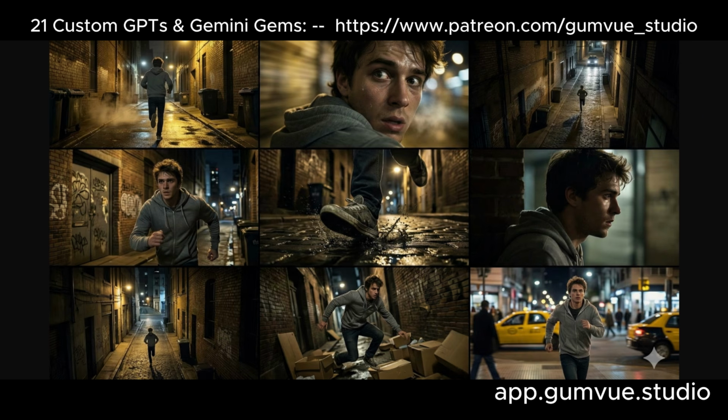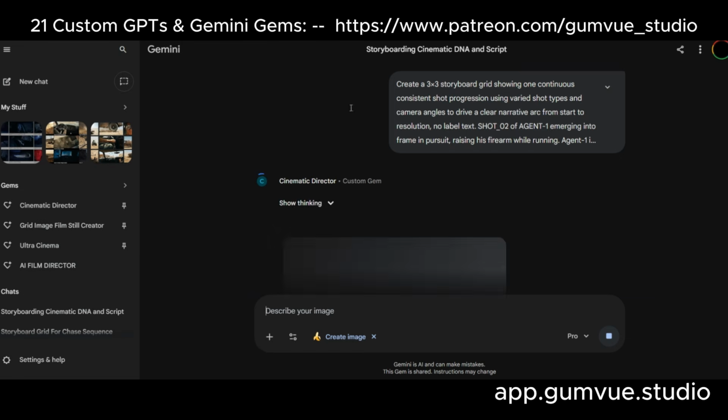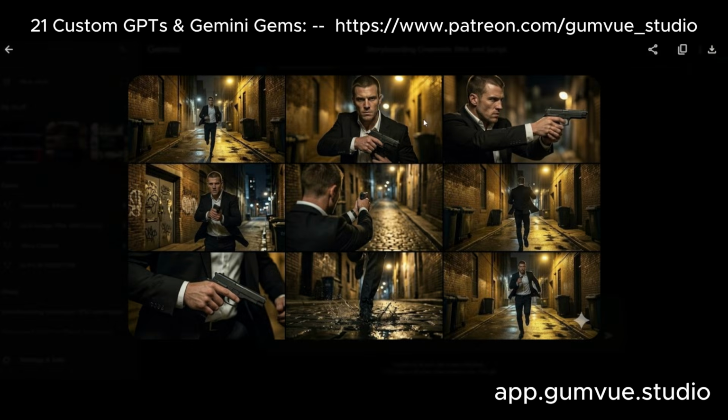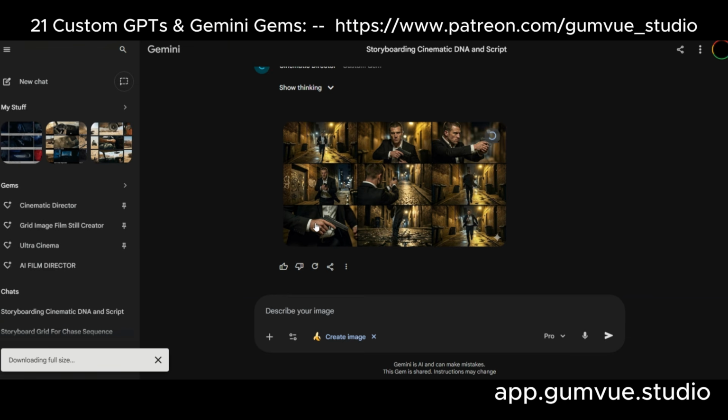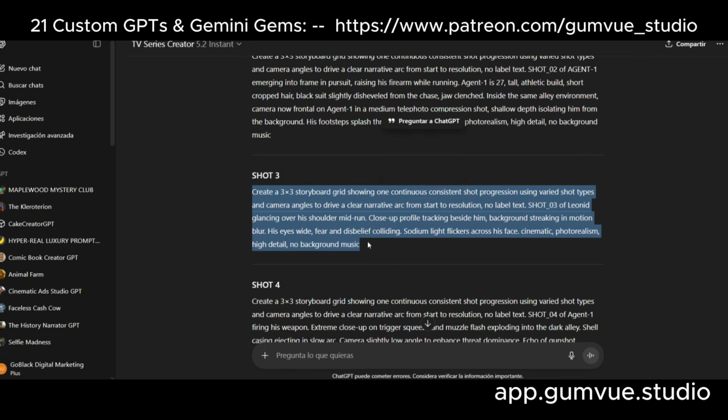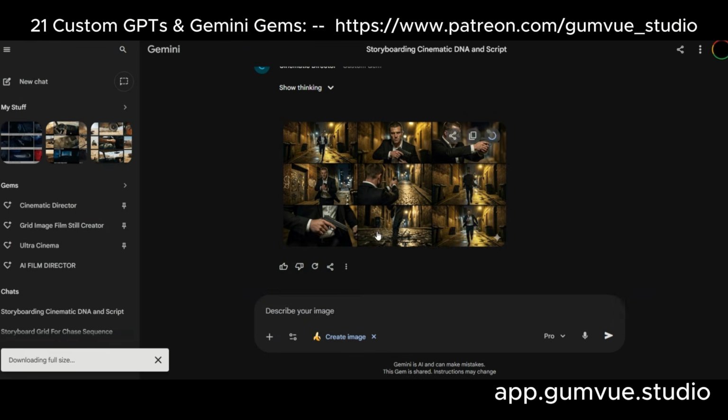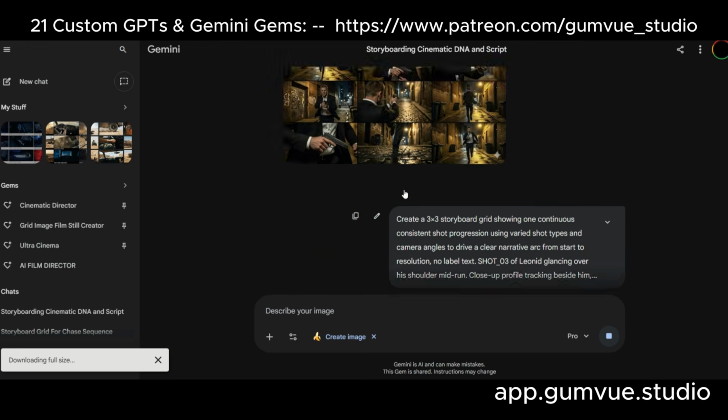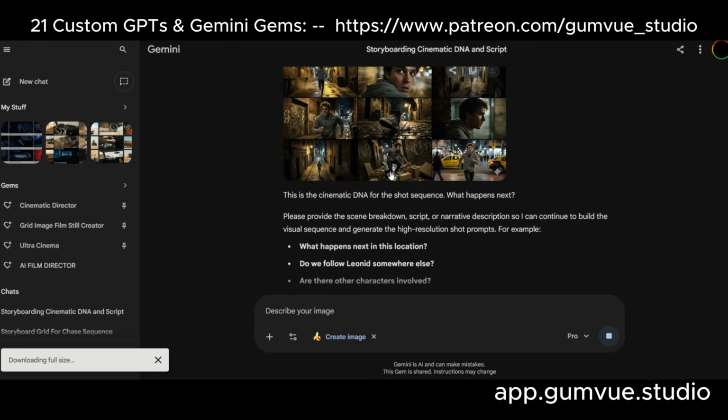Let's generate 2 more images. This one is the other character, the antagonist. I will download it and go back. Again, I generate the next one. As you can see, it's very simple to use. You don't need a strong cinematic background or to be a filmmaker.